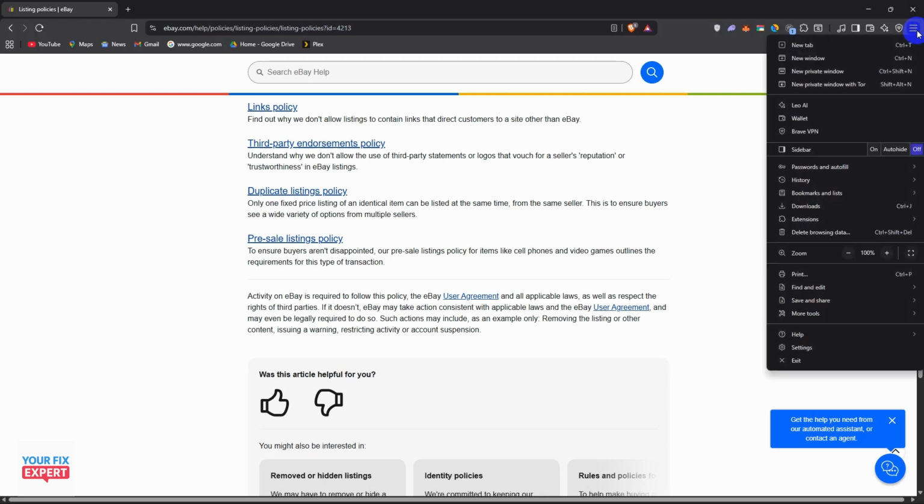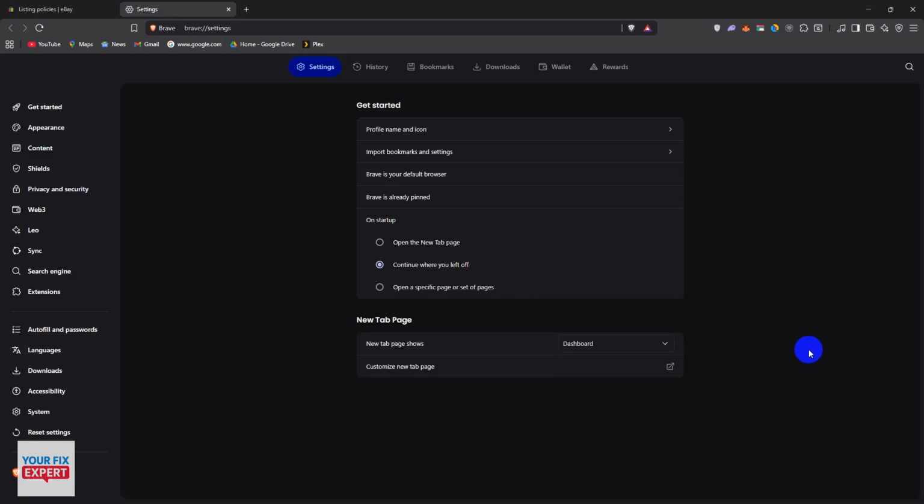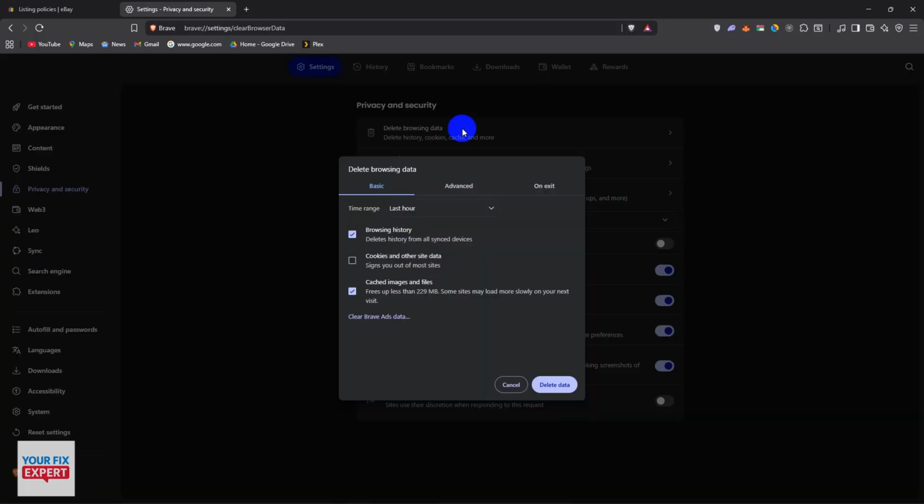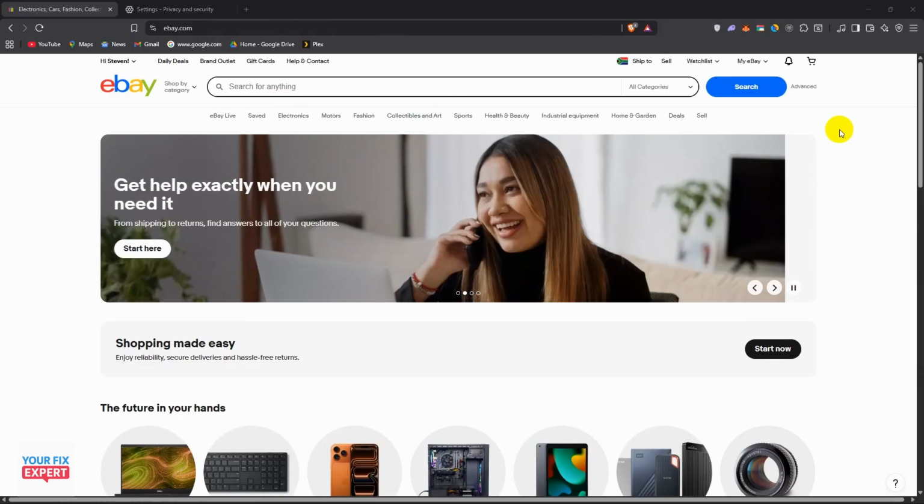Next up, we're going to go to the hamburger icon on the top right. We're going to go to settings, then privacy and security on the left, and then delete browsing data. And then you just want to clear your cookies and other site data. You don't have to remove your browsing history, and then just hit delete data. Try again.